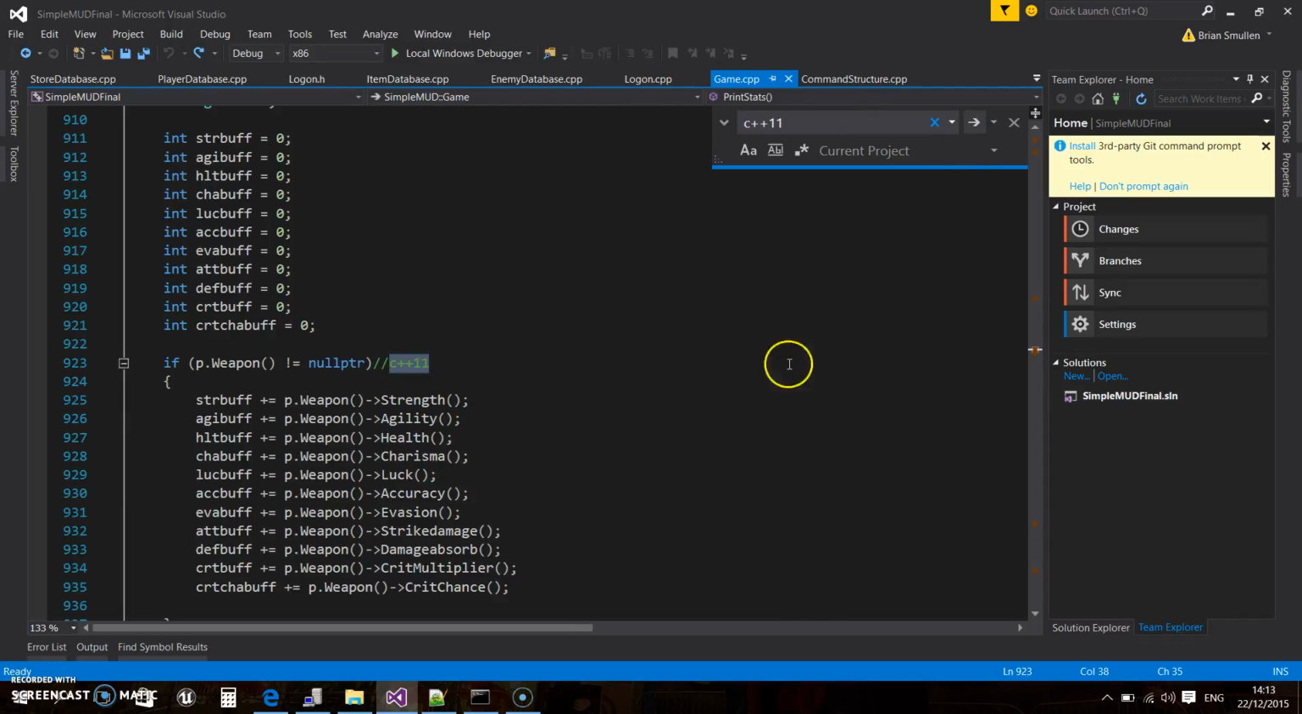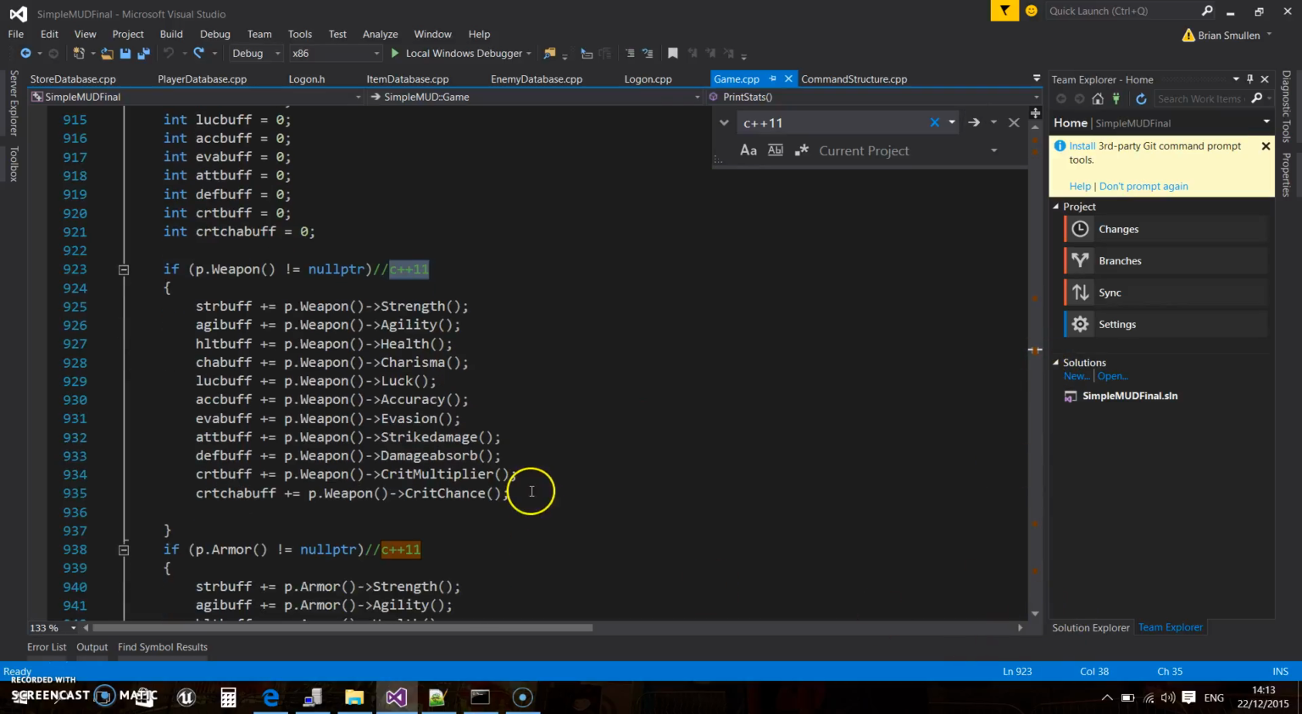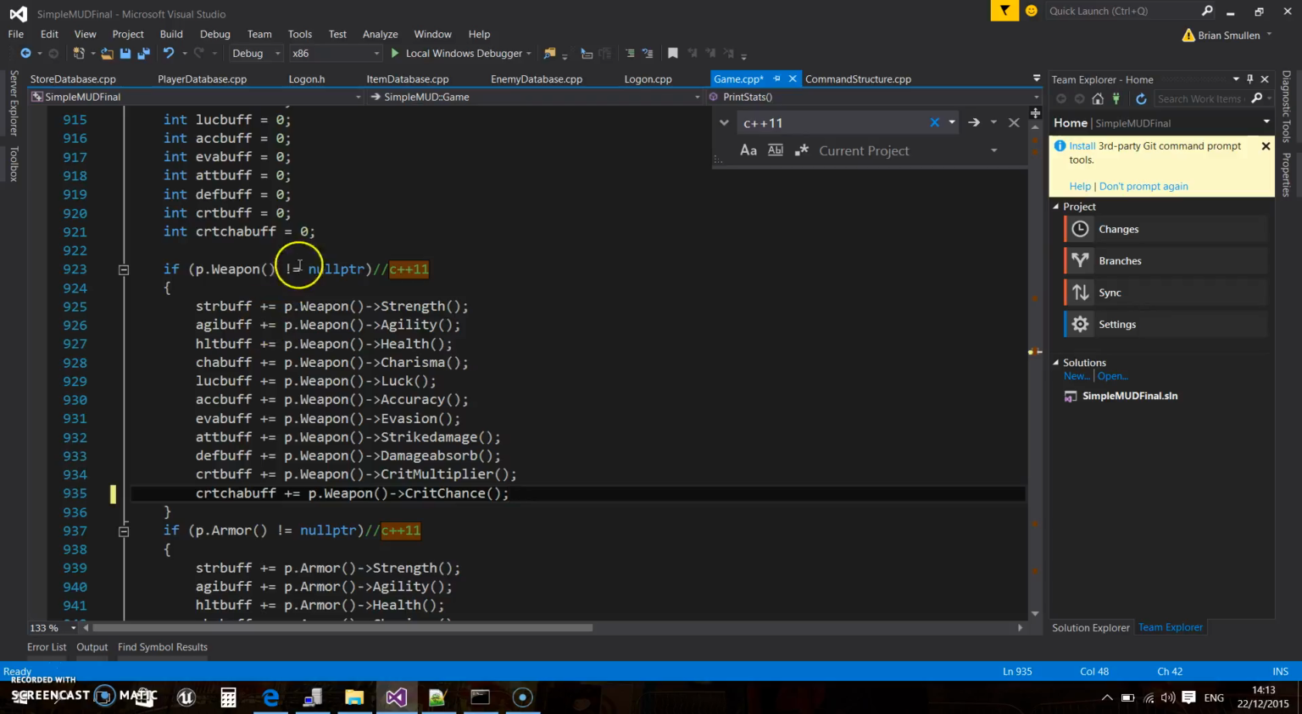We used null pointers for checking if the player doesn't have a weapon. Whenever it calls that method, it will always return a weapon, but if it's a null pointer, it means they don't have one. If a player unequips their weapon and this method was called, that would crash the whole thing. So that's why that works there.